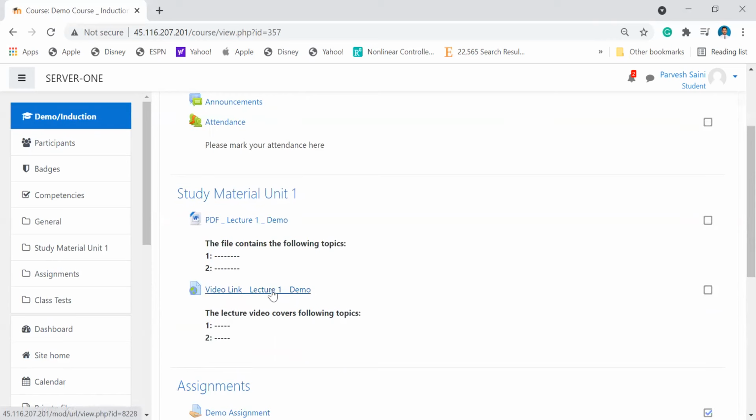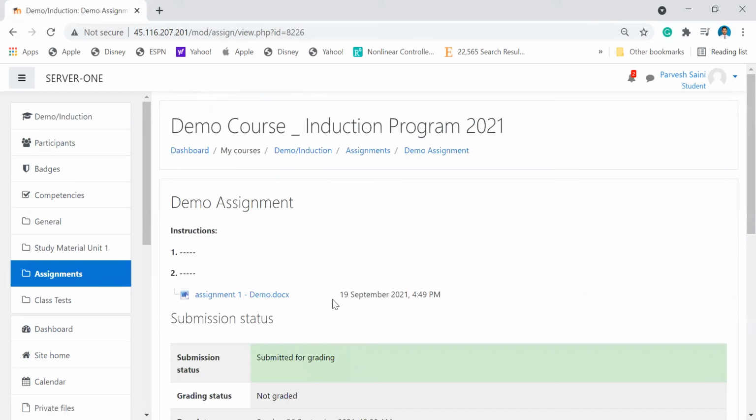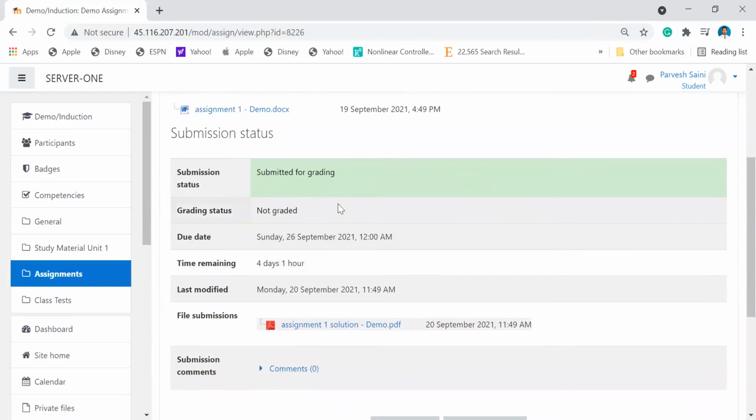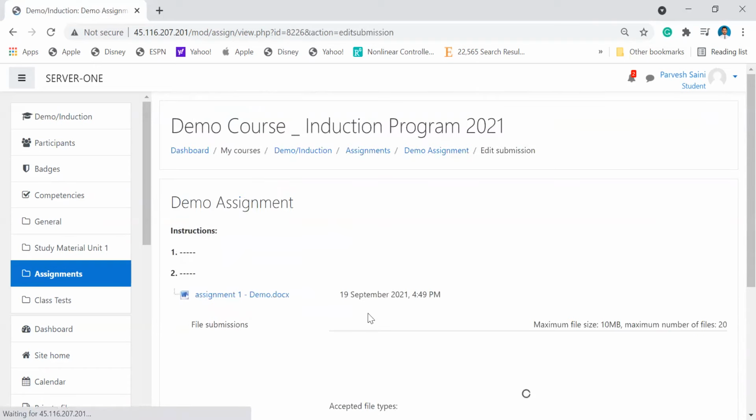Similarly, if you want to watch the video uploaded by a respective faculty member, you can watch that video also. If you want to submit an assignment, you will click on that link and you will see. So here the assignment has already been submitted by the student, right? If you want to remove this assignment, you can click on removing the assignment. You can edit the assignment, right? If you want to edit the assignment, that also you can do.